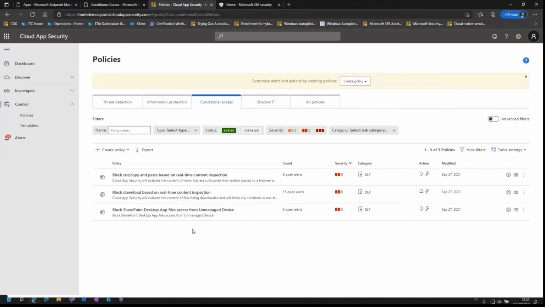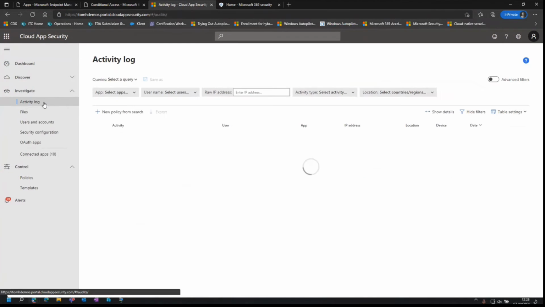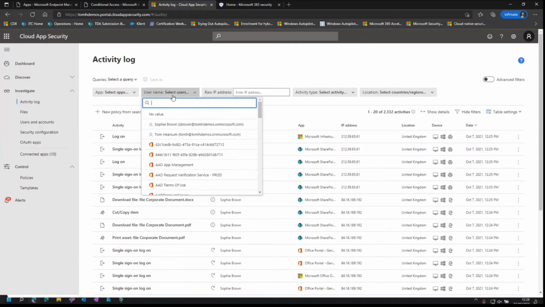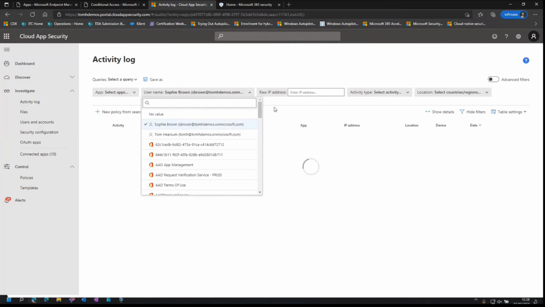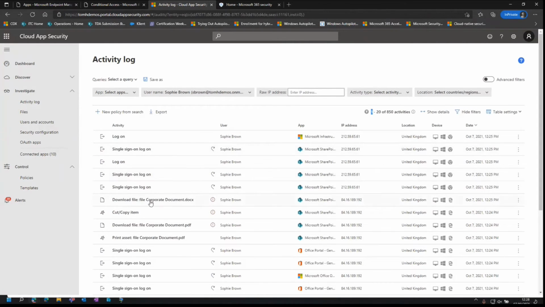Now, the beauty of using session control is all these actions that the user performs in their session are tracked. If I come to Investigate and Activity Log, I'll just sort by the user. There we go. You can see here every single action the user took during their session. You can see they logged on, you can see that they tried to cut and paste, they tried to download.